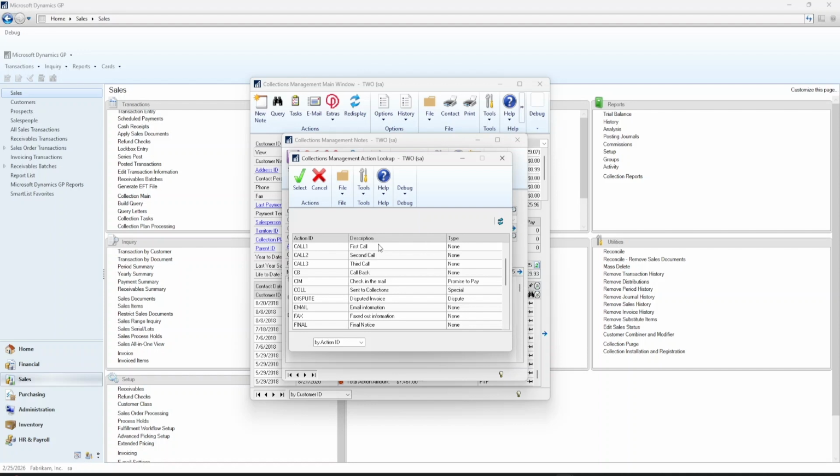For example here, you have some calling options, checks in the mail, sent to collections, or maybe you're even disputing an invoice. Again, completely configurable on how you want to set up those actions and descriptions. But we'll then categorize them by an action type, and these are predefined and cannot be changed. We have three that come with the product by default.